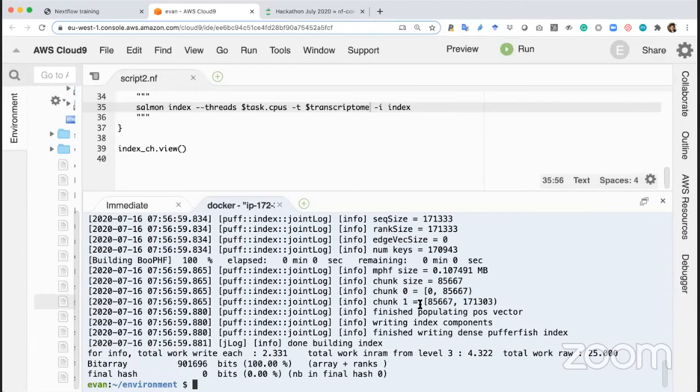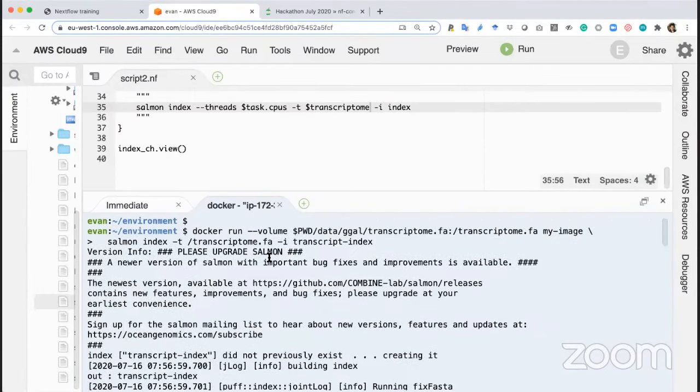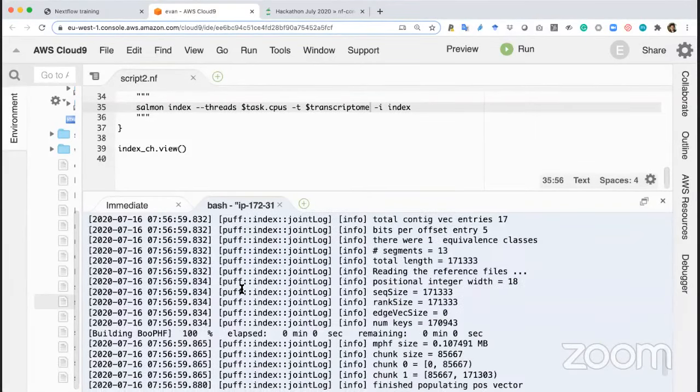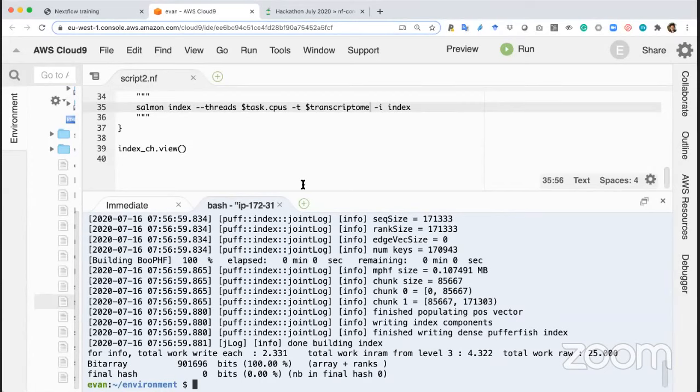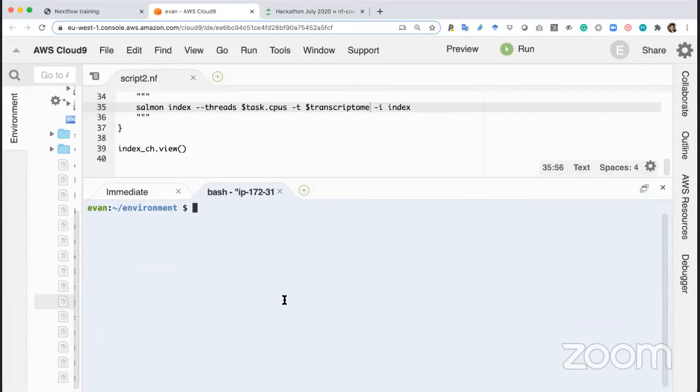Great. So that looks like it's run. You can see that it's run the salmon index step. There were no errors, I don't think. So there are no errors, and we should now have the transcript index that we've just created. But where is it?